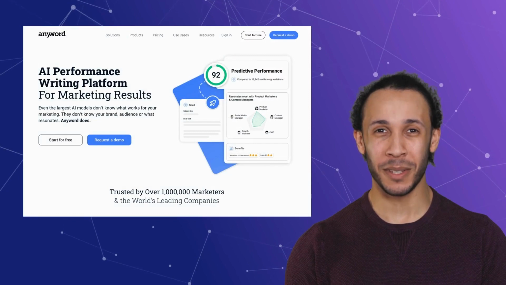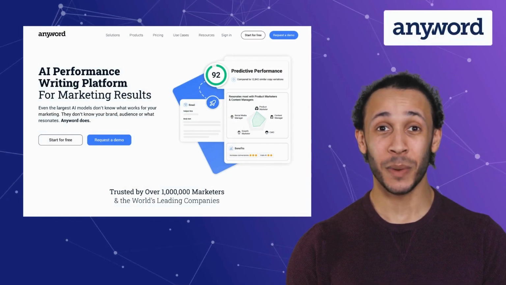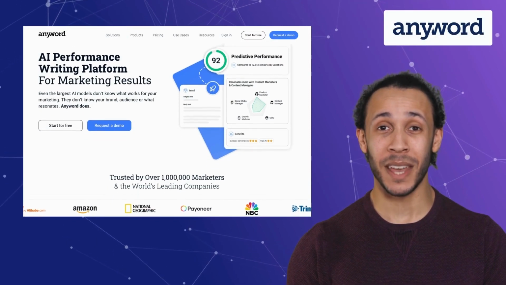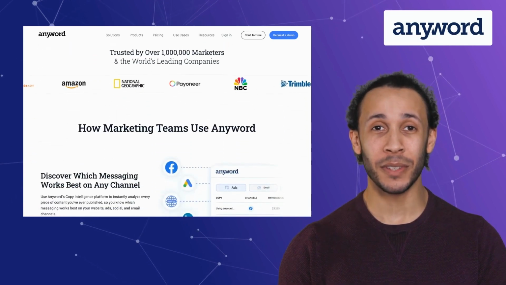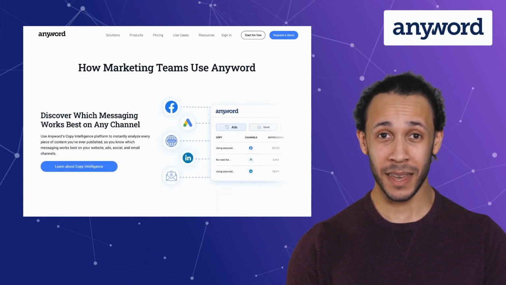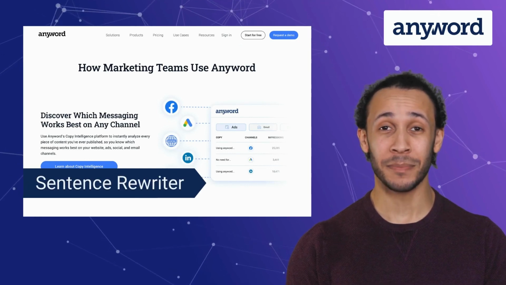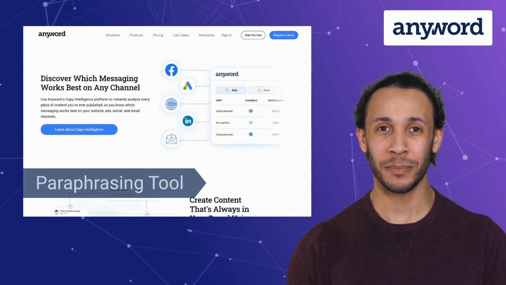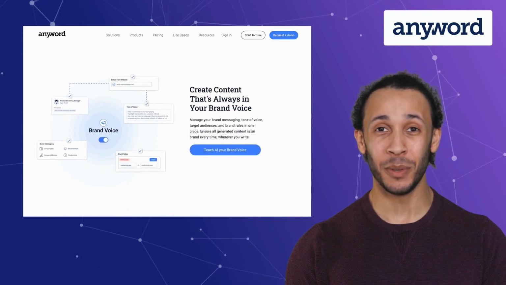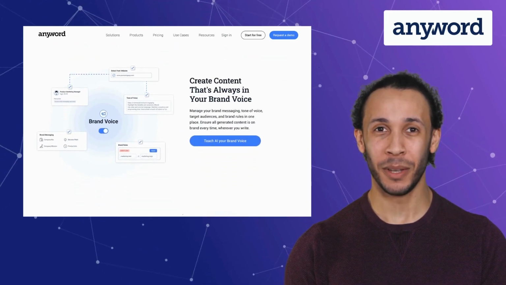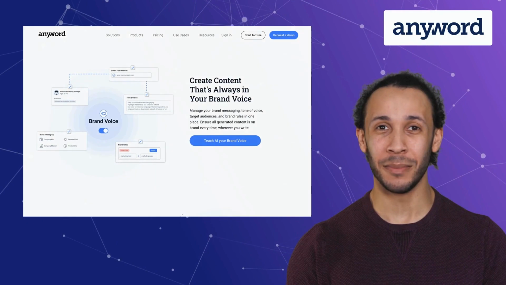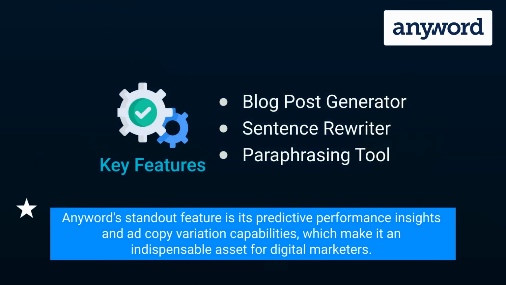Last but not the least, we have Anyword. Anyword is a cutting-edge AI platform designed to optimize ad copy creation for digital marketing campaigns. It offers features like blog post generator, sentence rewriter, and paraphrasing tool. By harnessing AI, it enables marketers to craft high-converting ad copies that resonate with their target audience. Anyword's standout feature is its predictive performance insights and ad copy variation capabilities, which make it an indispensable asset for digital marketers.